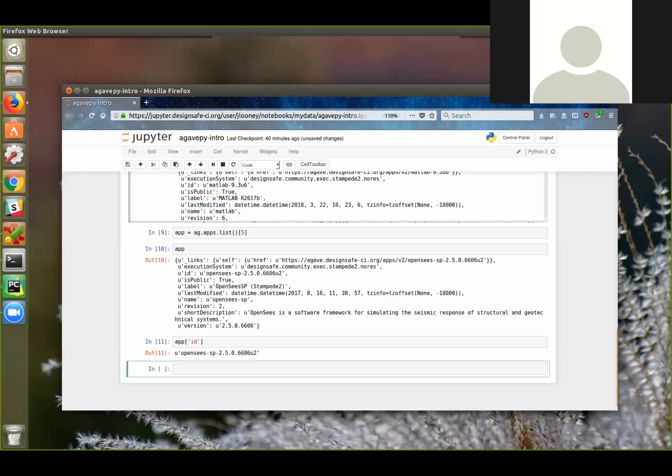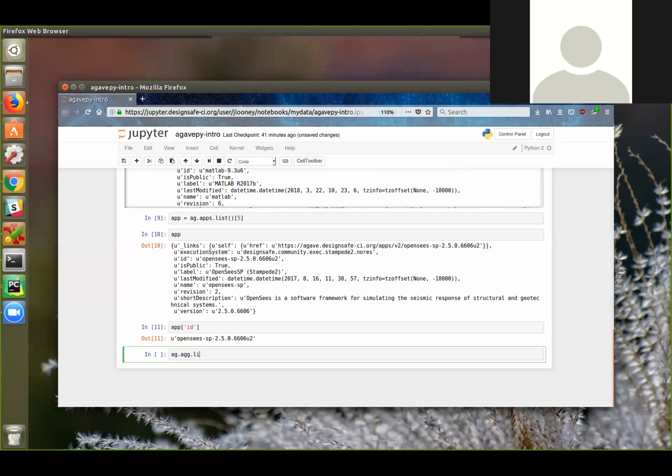Another thing I wanted to point out before we get too far is, say you forget one of the functions that is available. The AgavePy client also has autocomplete. I think the screen share might be preventing that from popping up, but I'm sure if you try it on your own notebooks, you'll notice that it does have the autocomplete functionality there.